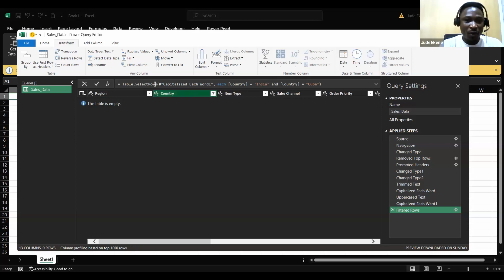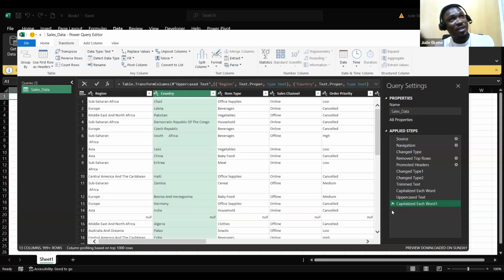All right. And then if you look at it here on our table format, in the edit bar, it says capitalize each word, each country equals India and country equals Cuba. We're not going to get that. There's no country equal to Cuba and at the same time equal to India. But maybe what I wanted to do is select if it is Cuba or it is India, then it's a different thing.